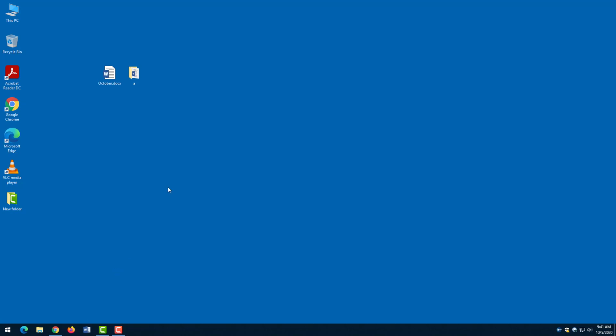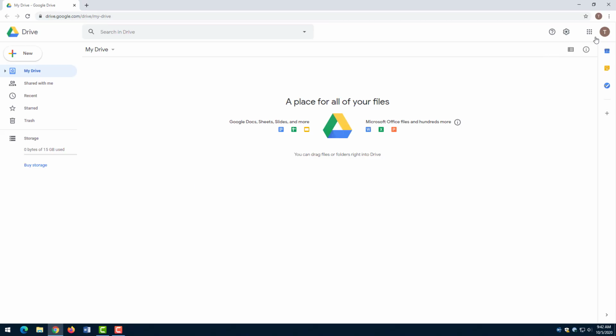And this will come in handy because if your computer crashes, then you won't have any kind of backup. So you want to avoid a disaster like that. So I'm using my personal Gmail account. I'm logged on and this is my Google Drive.